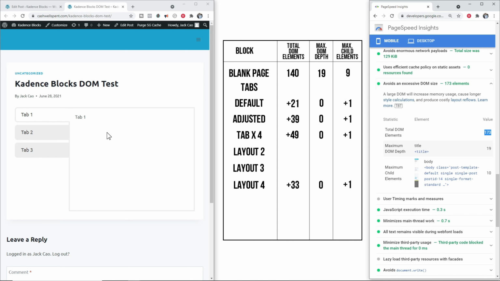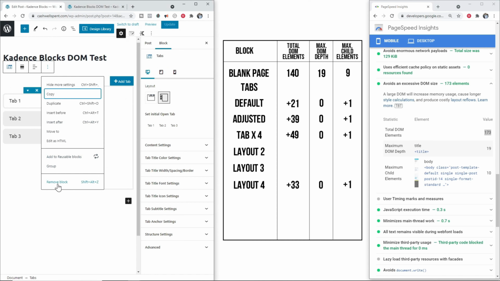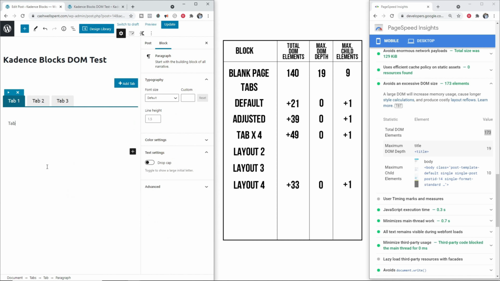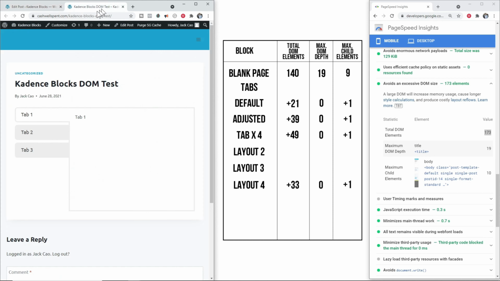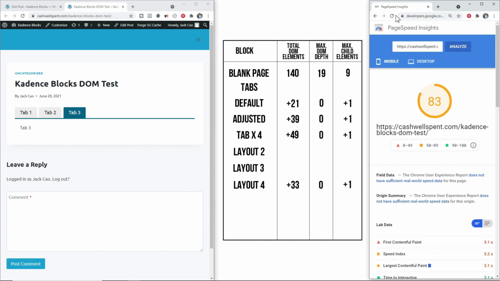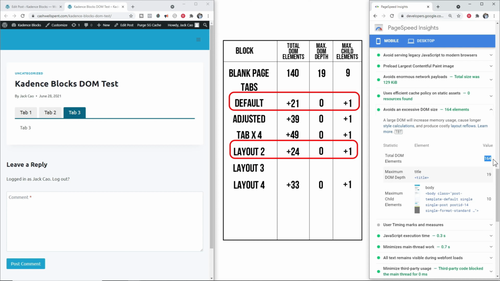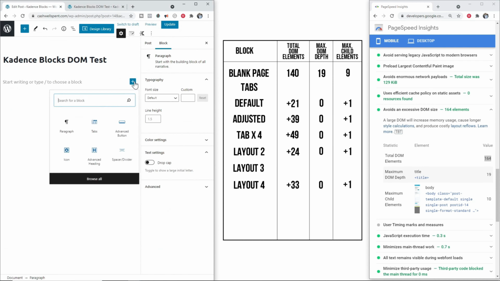So let's test the next design. Let's remove this, add another tab block. Let's select the second design, add paragraph, update, refresh, and let's test this again. Now this design adds lesser elements than the previous, but it still adds more than the first design. And let's test the final design.